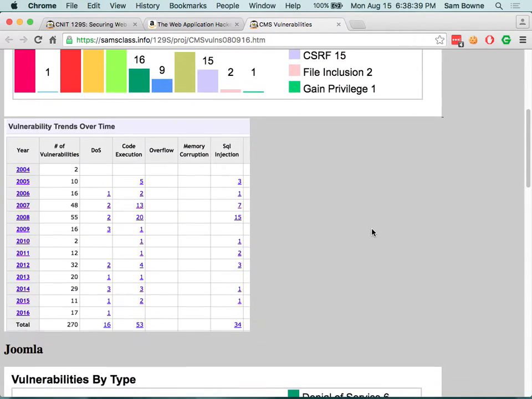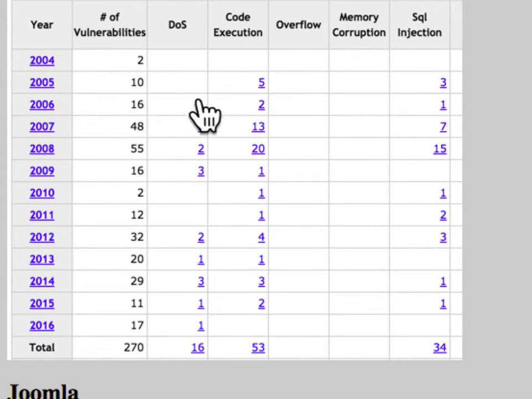But then I looked at the numbers over time. And you see the vulnerabilities peaked, especially the code execution vulns and the SQL injection, which is really important. They peaked in 2008 when the whole web was a god-awful mess and everybody was getting hacked. And then people started shaping up. And as you can see, they really went down. They don't continue to find so many more of them.